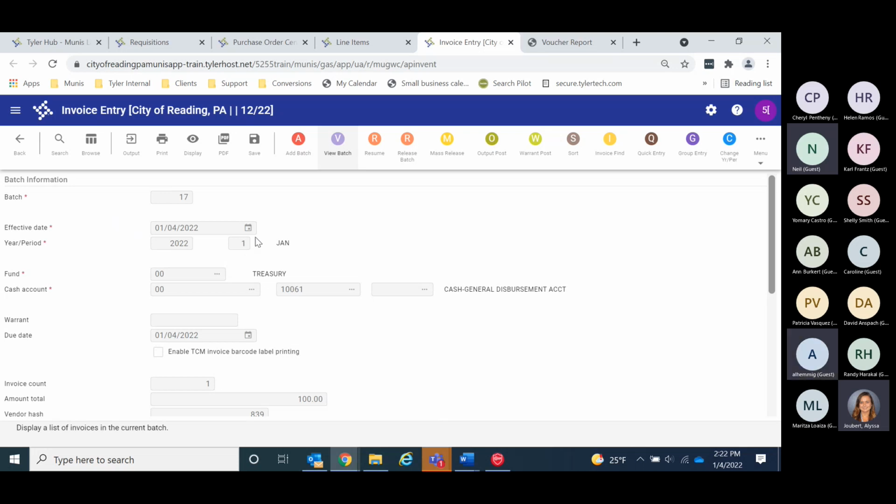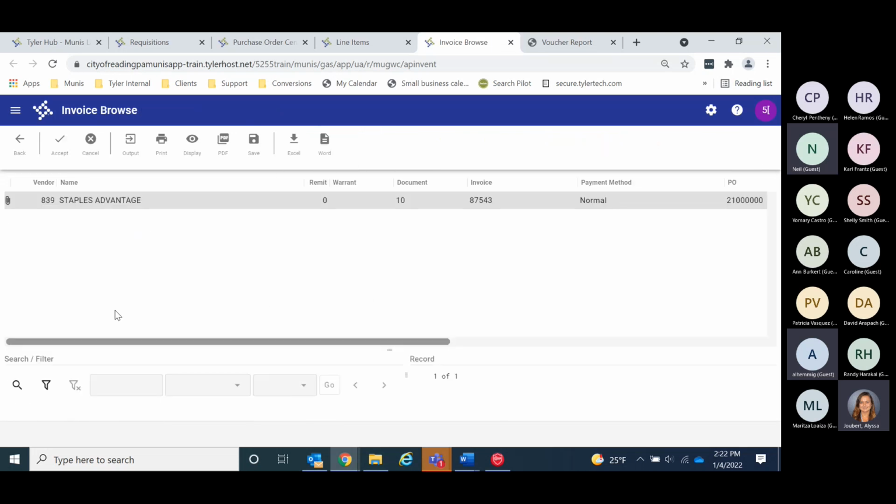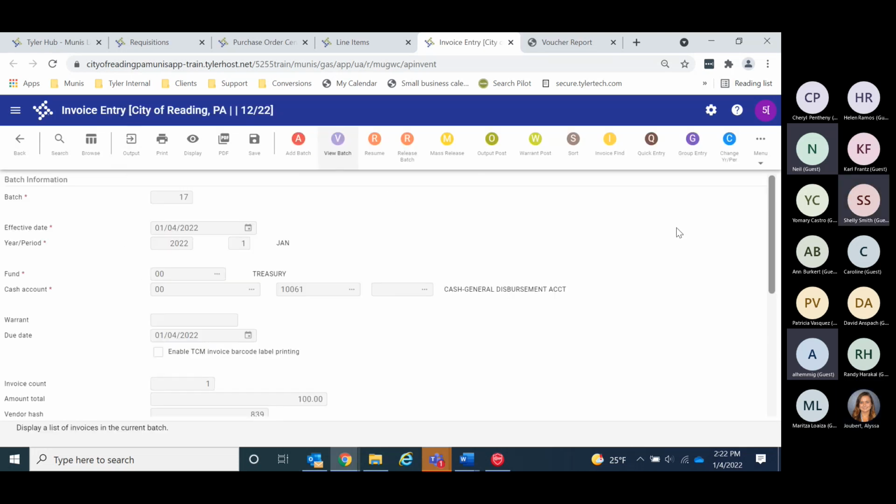And then from here, you have two options. You can either click on resume to go to the last invoice in the batch, or click on view batch, and you will see all of the invoices that are within the batch so that you can find the one that you want. Thank you.